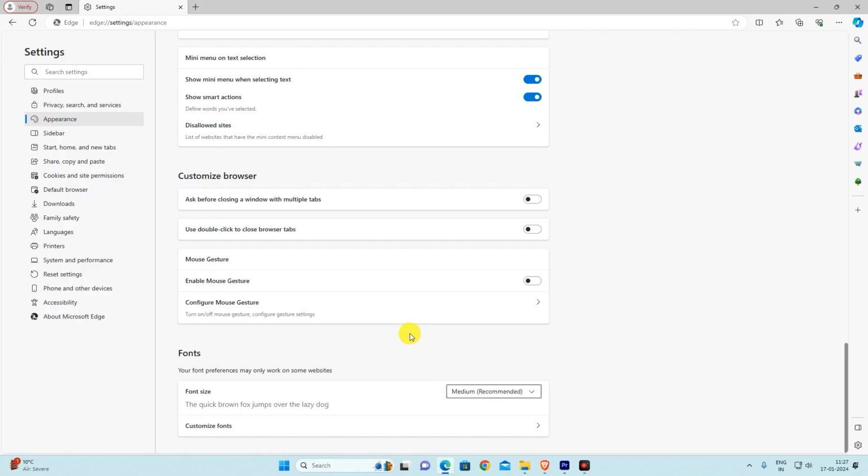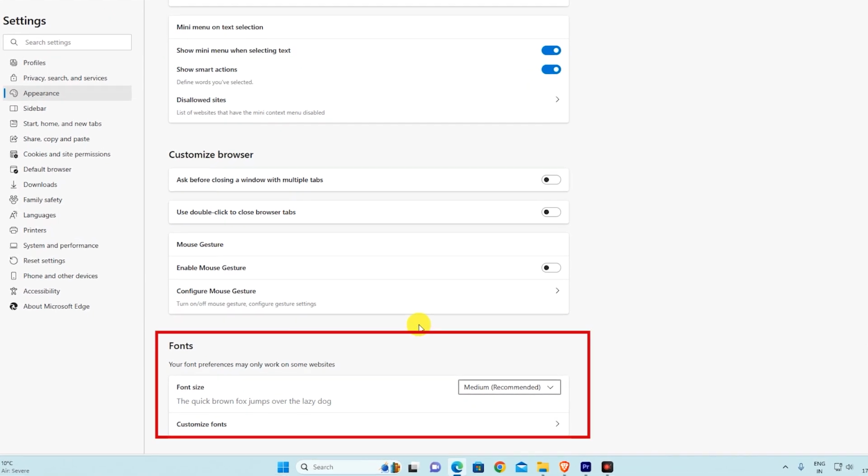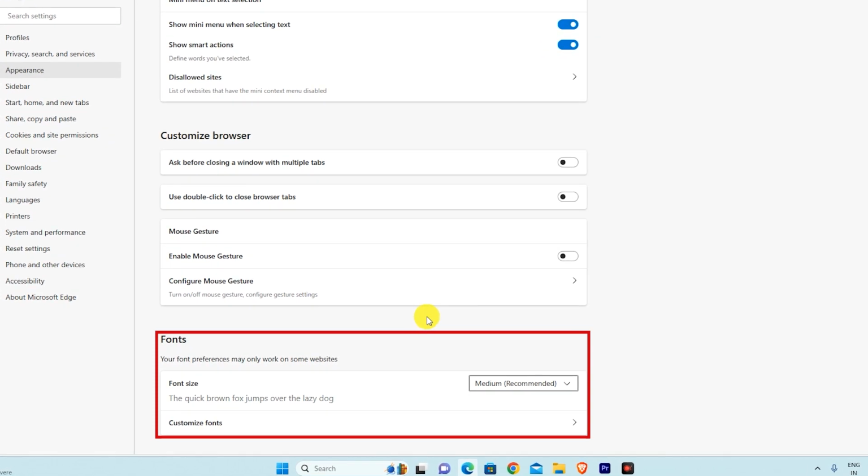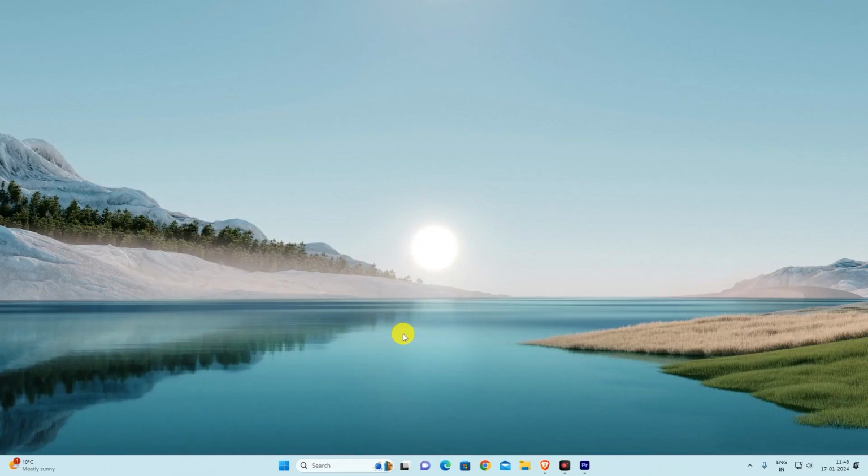In this video I'm going to show you how to change font size in Microsoft Edge. To change font size in Microsoft Edge, simply follow the steps exactly as shown in this guide. So let's start the video.